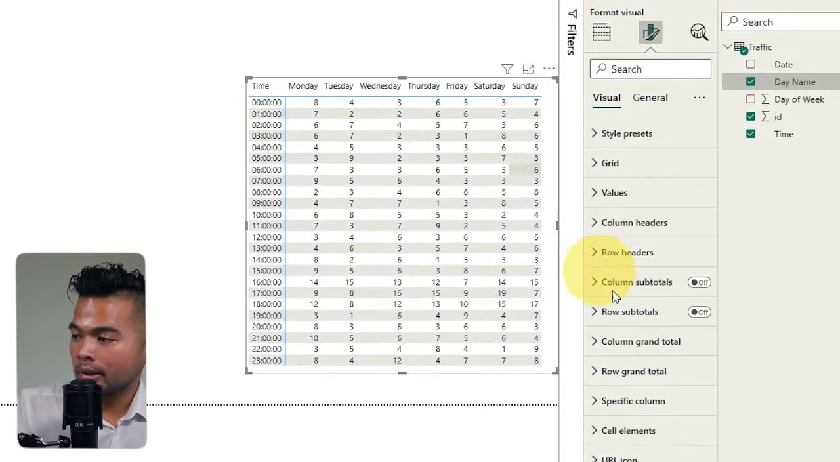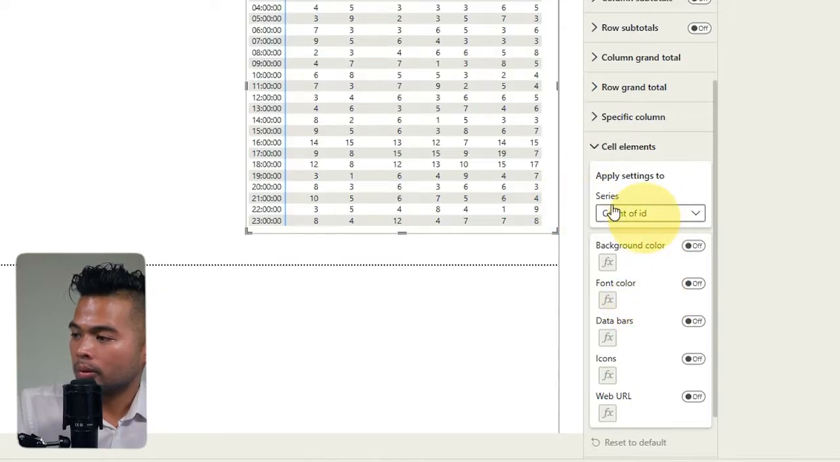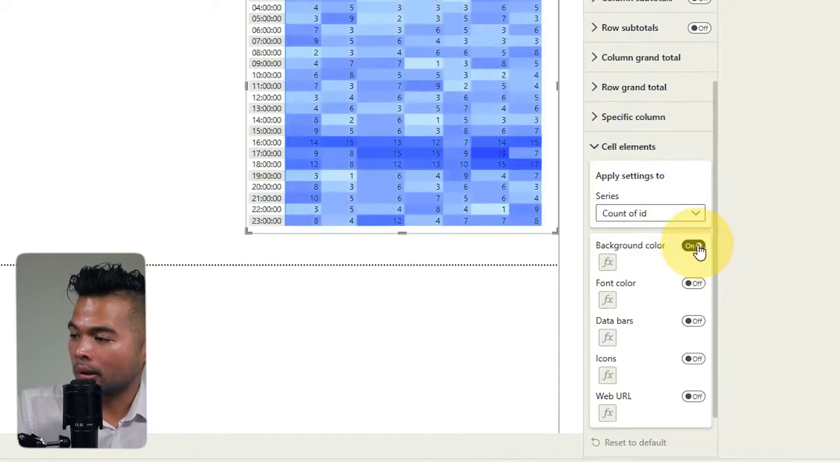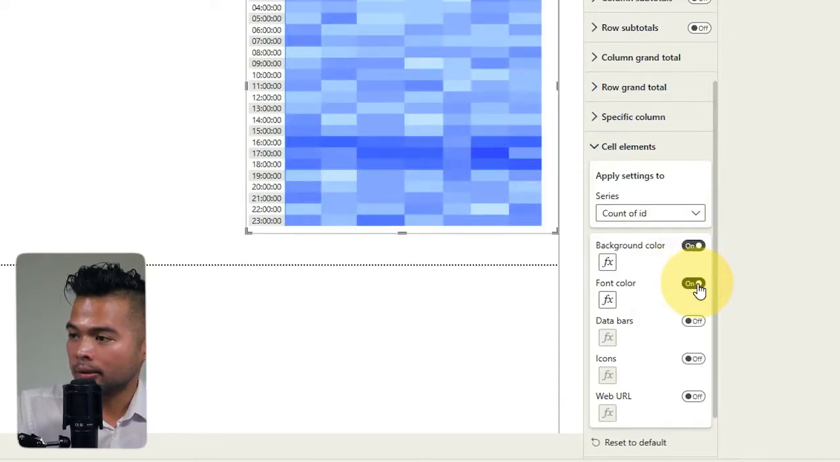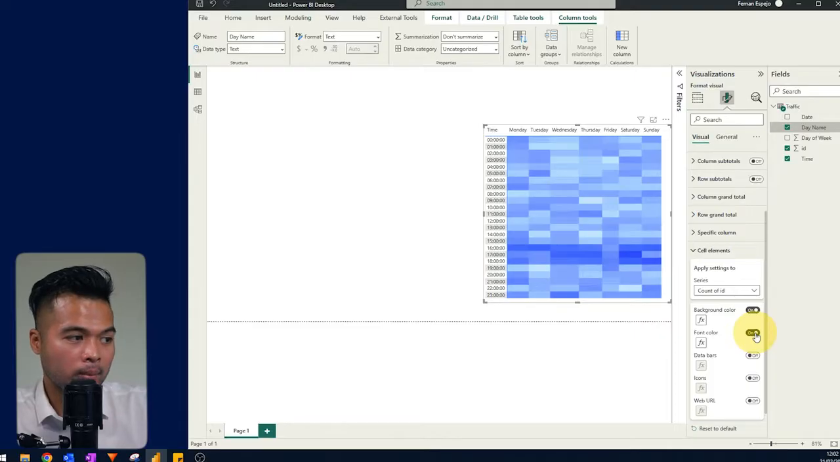And then under the Cell Elements option on the bottom here, we'll use the Count of ID series. And we're going to enable both background color and font color. Now, by default, both these two conditional formatting options use blue. So they're using the same gradients, which basically makes the numbers invisible in those cells, but they're not really invisible. They're just the same colors.